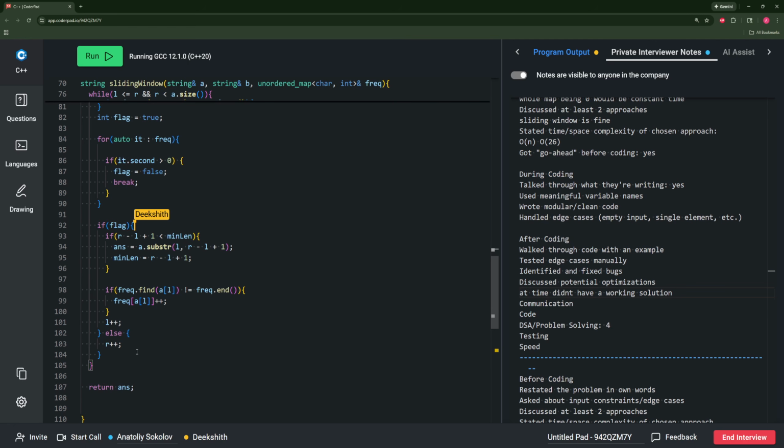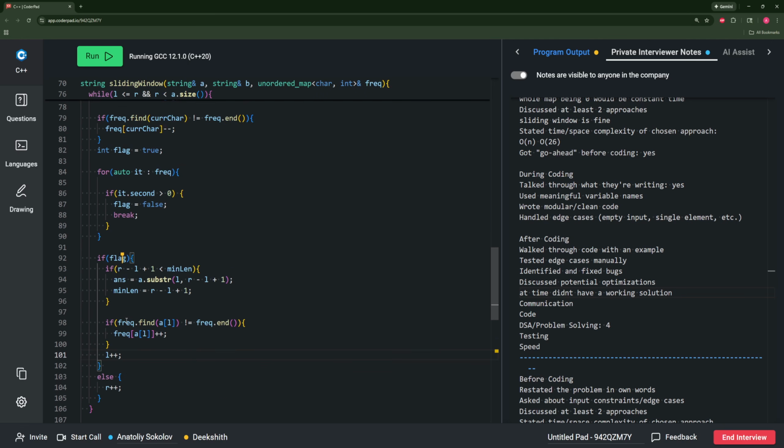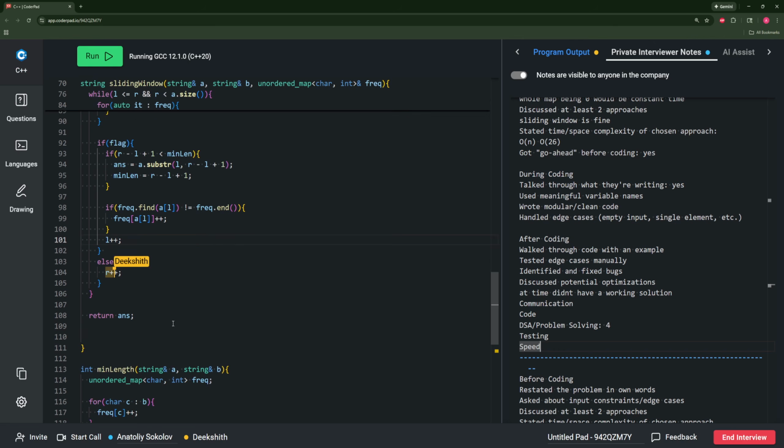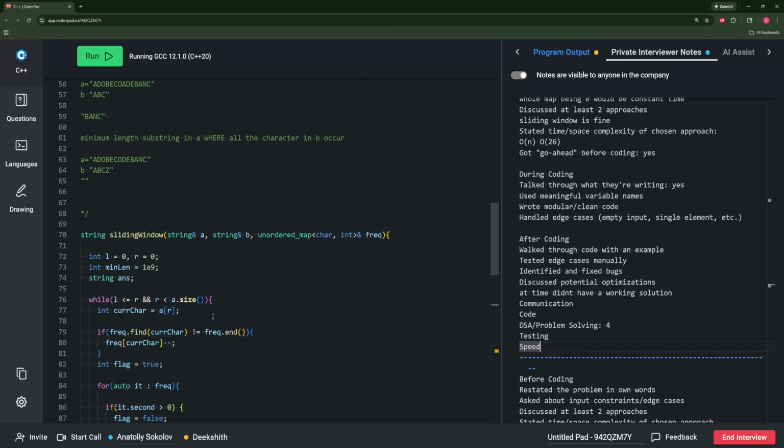So if the flag is true, here you will increase the frequency and move the left up. Yes, if the flag is false, that is the substring is not present, we do not have all the characters, so we just increase the substring. Yep. Okay. So let's stop here because we're already a bit over.